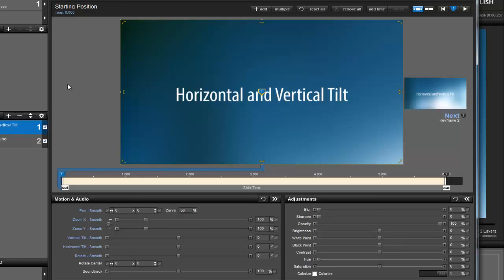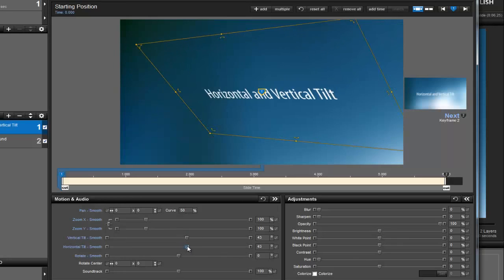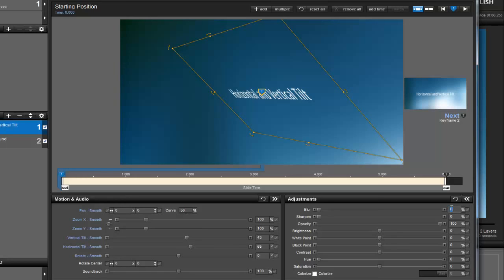So let's click on the Effects tab above the preview. With keyframe 1 selected, first, I'll adjust the vertical and horizontal tilt values. This gives my text layer a very different look, and it's something you can't do with a caption. Now in the Adjustments pane, I'll set the blur to around 40. Now back in the preview, I'll drag this layer off to the left and all the way off the screen.